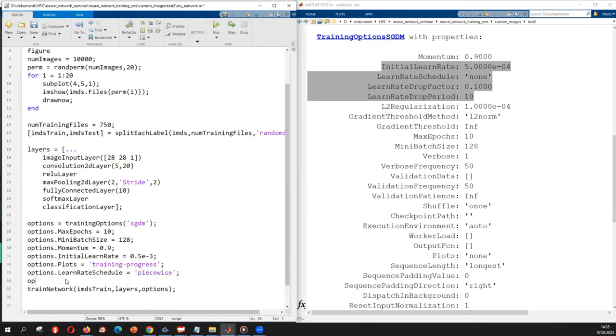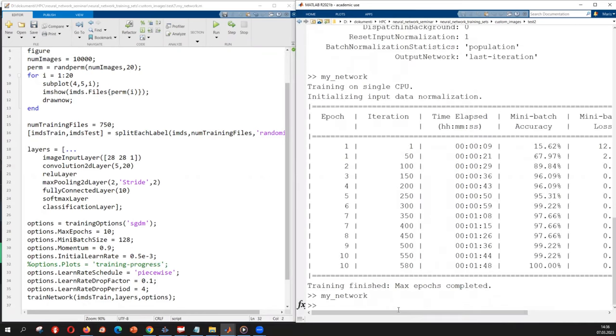Then we will provide the learn rate drop factor as, for example, 0.1. And then we will also provide the optional learn rate drop period. So for example, I will put this one to 4. And maybe I will switch off this plot to see what happens on that one.